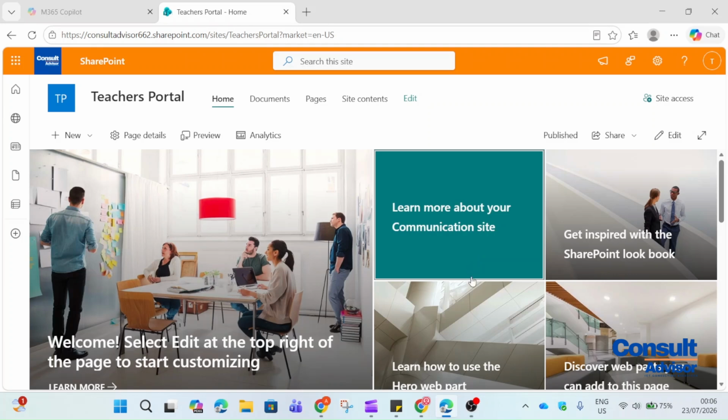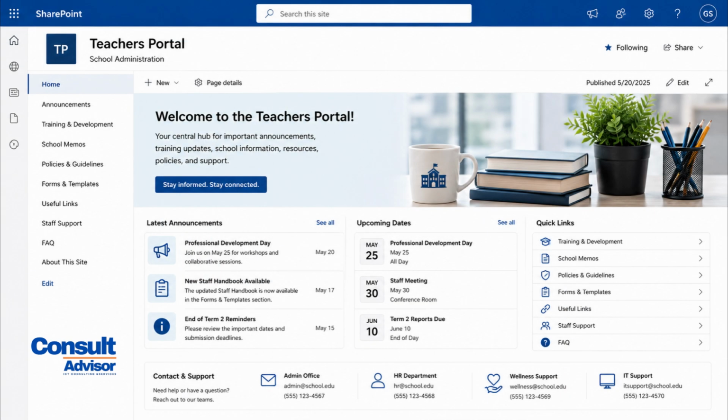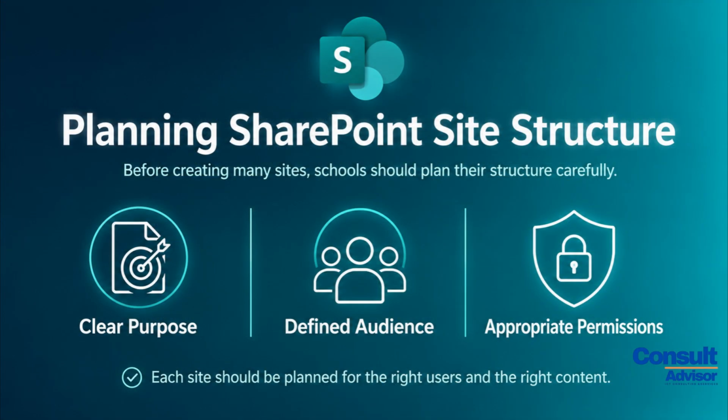This is an important difference between the two site types. In the Grade 8 Science Project team site, students and teachers collaborate on shared work. In the Teachers Portal, a smaller team publishes information for teachers to read and use. Before creating many sites, schools should plan their structure carefully. Each site should have a clear purpose, a defined audience, and appropriate permissions.